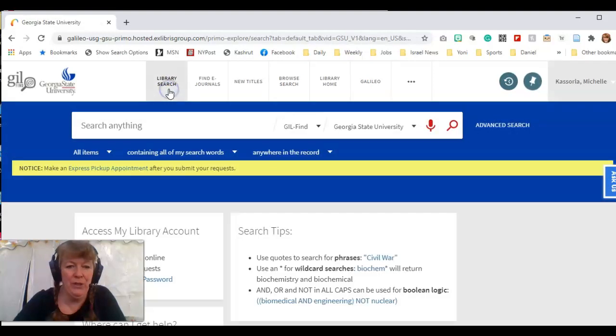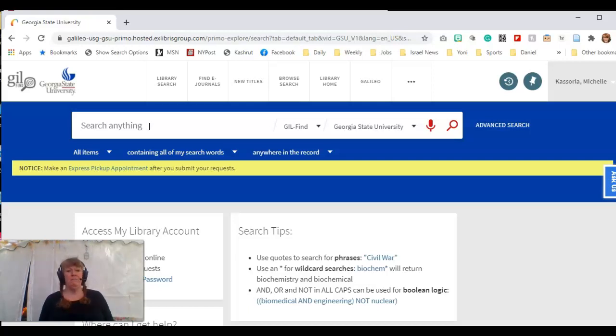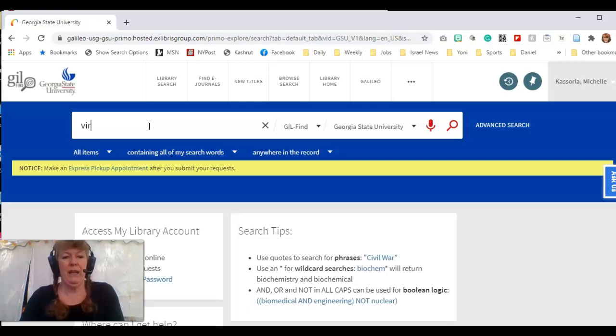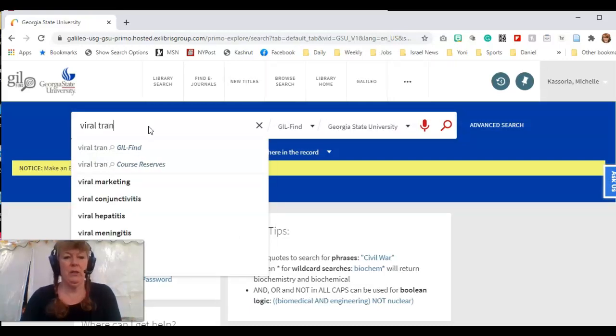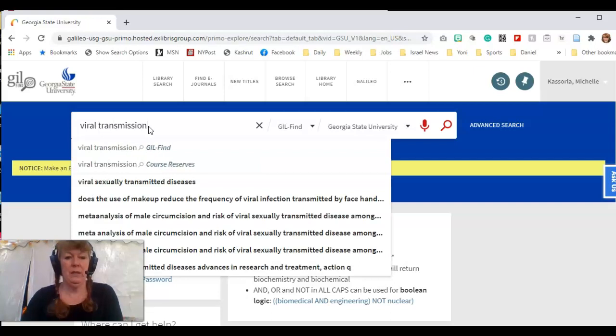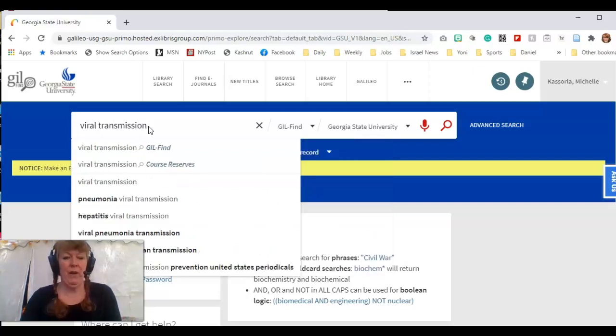All right, so now we're going to go to library search. Now I'm going to search something. So let's say that we were arguing, I don't know, something about COVID-19 viral transmission and the fact that we should have the schools open. Let's try that. COVID-19 is probably not going to be in the library because it's too recent. So we're going to put something in like viral transmission.